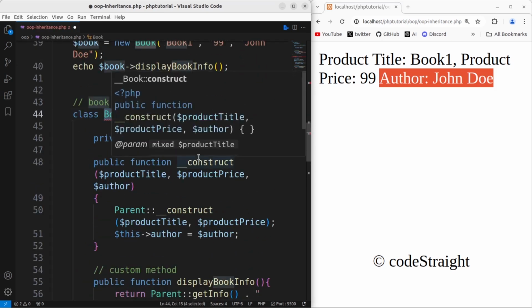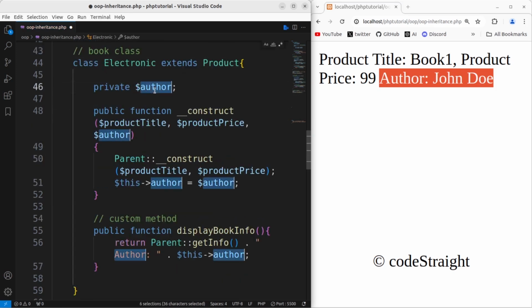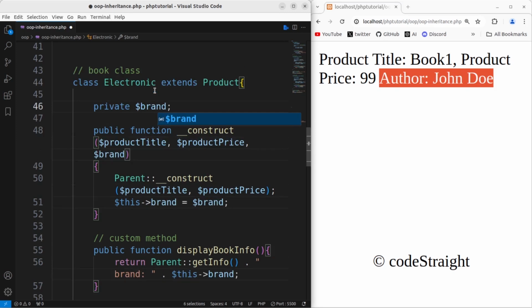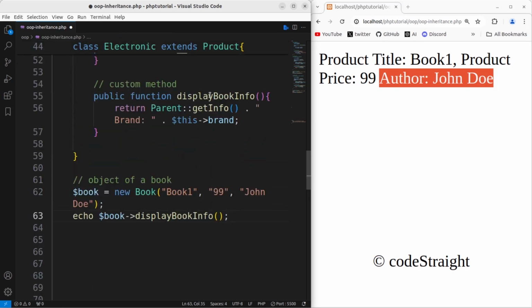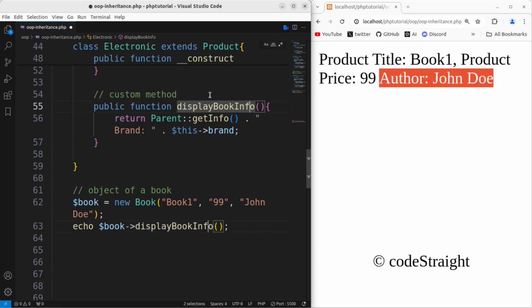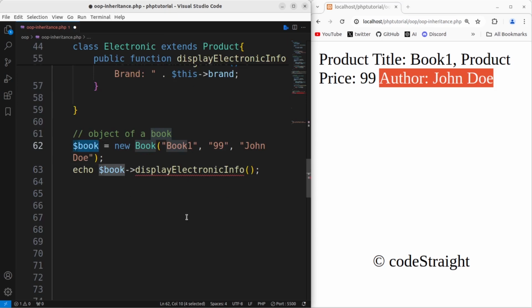Say create another class or a subclass that's gonna be Electronic, and instead of author, that's gonna have, say, brand. And I'm gonna make this brand be uppercase. So that will receive product title, product price, and brand. And after that, that's gonna have a method that will be, say, displayElectronicInfo. That throws an error just because you need to make changes here as well.